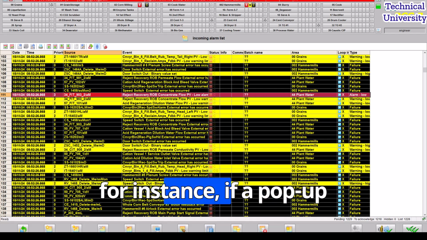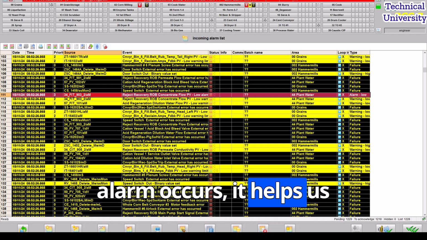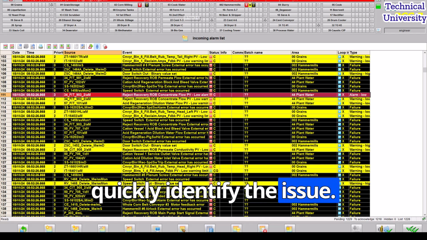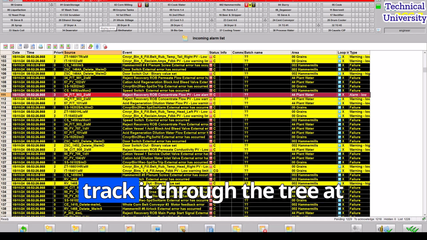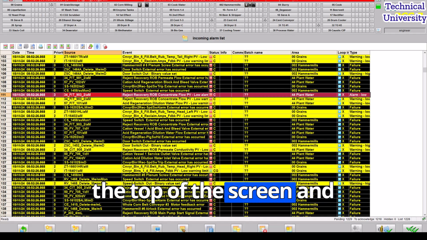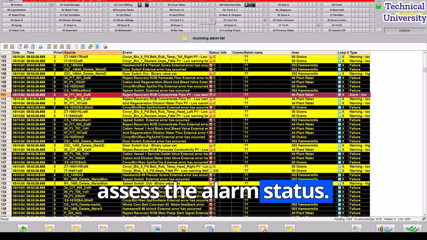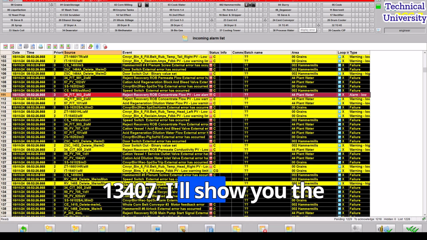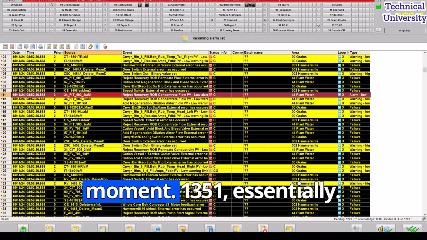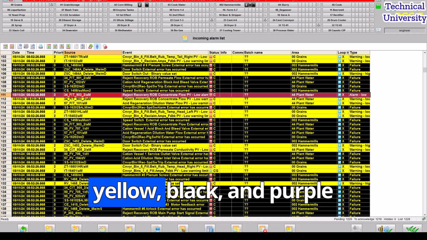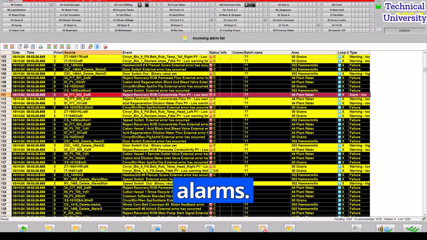For instance, if a pop-up alarm occurs, it helps us quickly identify the issue. You'll be able to track it through the tree at the top of the screen and assess the alarm status. I'll show you the advantage of this in a moment. Essentially, you'll see the same red, yellow, black, and purple alarms.